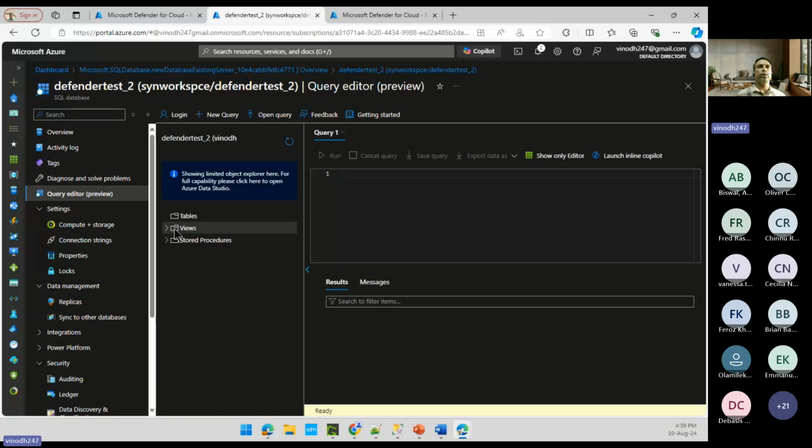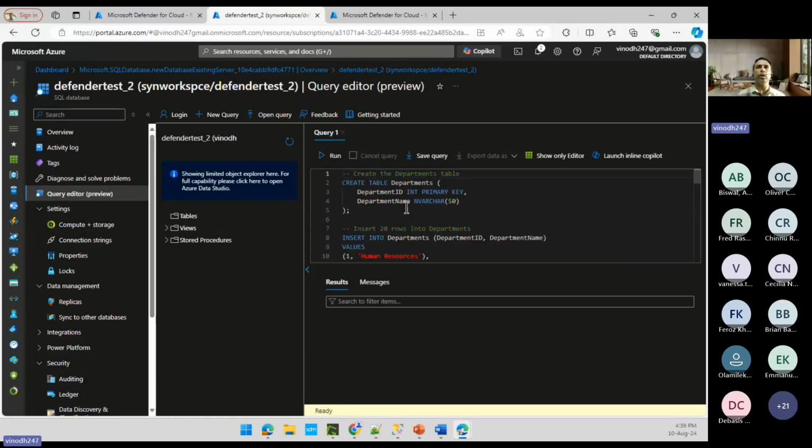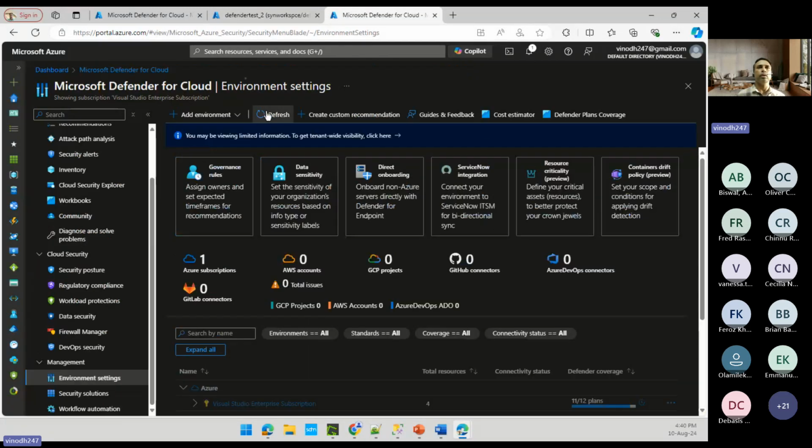Okay. So currently you could see there are no tables. I'm creating two dummy tables and inserting 20 records each, so I have got 40 records. Now if I go and see here, I'm refreshing it.